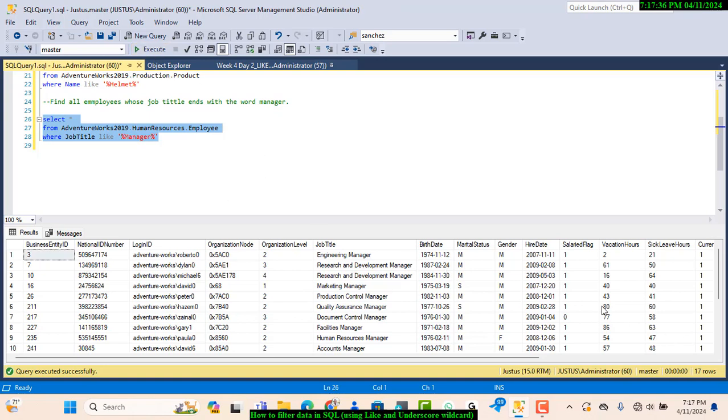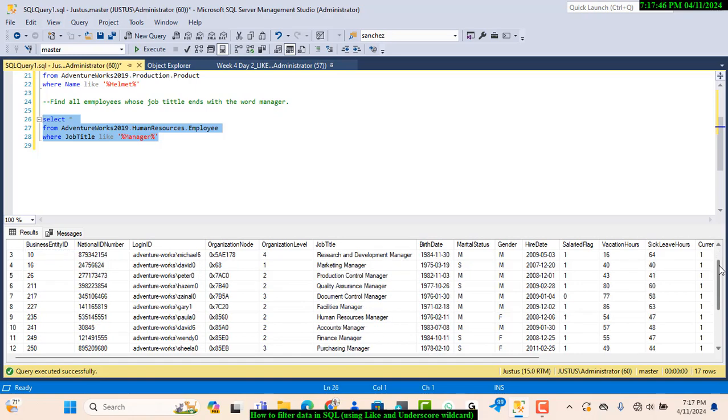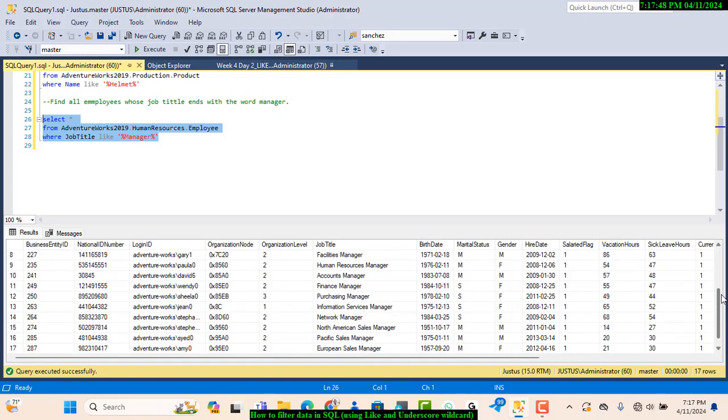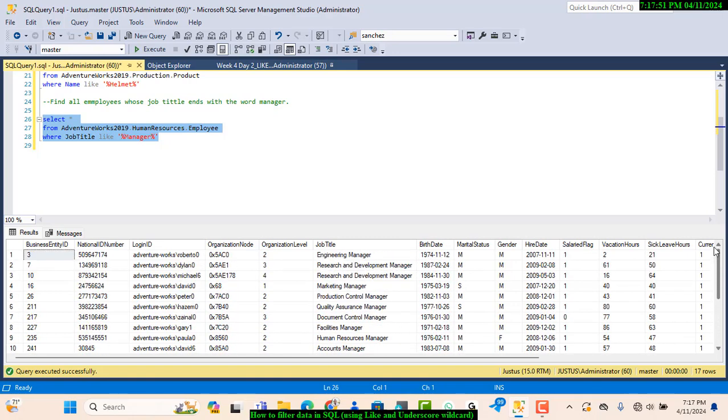I now execute, get my 17 records. So here, as you can see, this title name ends with the name manager. Again, that one is well answered. So that's how the like operator comes in SQL. We can have the last example here. Let me pause the last example.